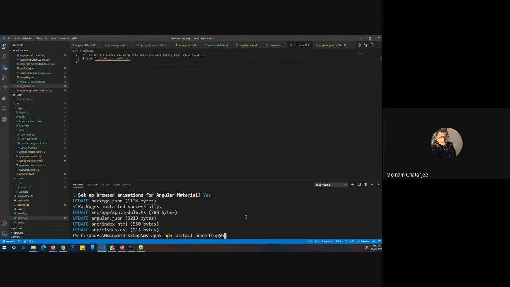Instead of latest, if I go with next, it will also install any new beta versions. I don't want any beta versions. I want the stable version of Bootstrap to be installed. So I'm going to do Bootstrap @latest. It will install Bootstrap.